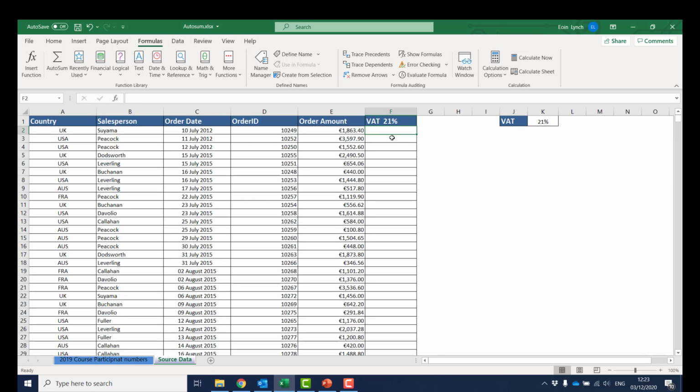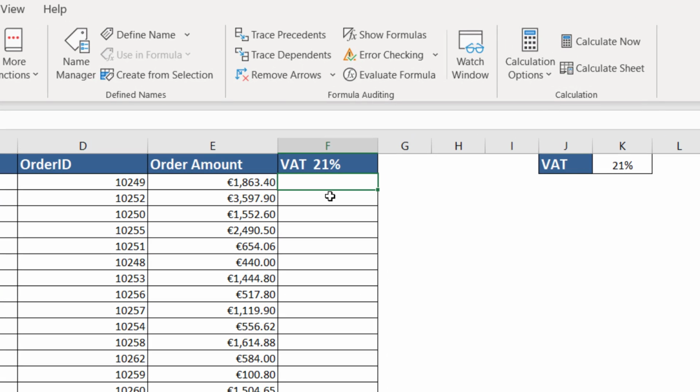I want to work out my VAT rate. Let's say it's 21%. It is at the moment. But again, that could change as things have. So I'm going to come in here and I'm going to say, okay, take my order amount and I'm going to multiply that by my VAT rate in K1. Now here's the thing. When you work with formulas, you know you have a relative cell reference and an absolute cell reference. So do I want the E2 moving down as I copy this formula down? Of course I do. I want it becoming E3, E4.